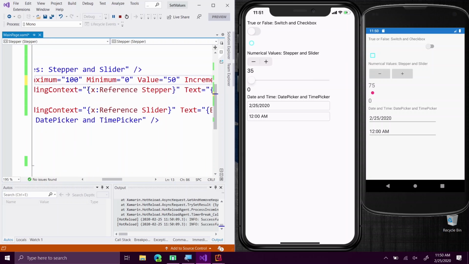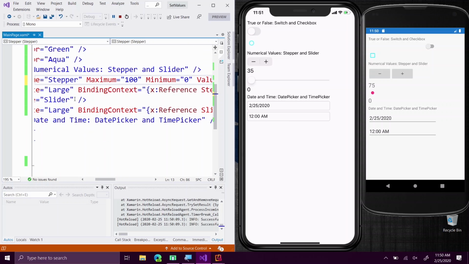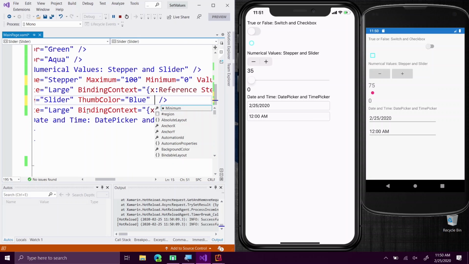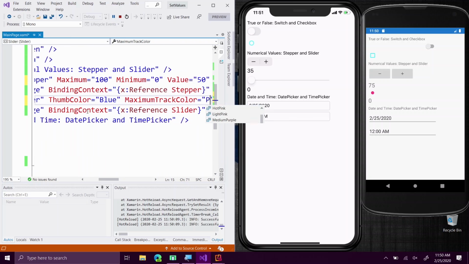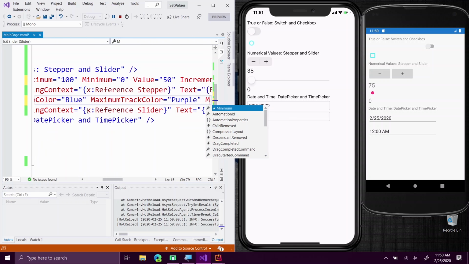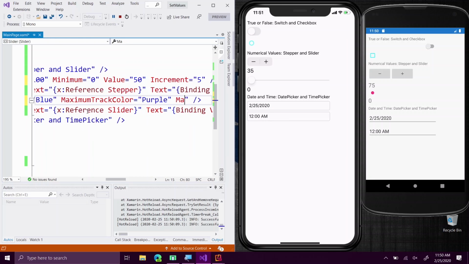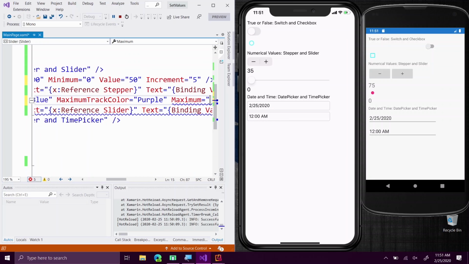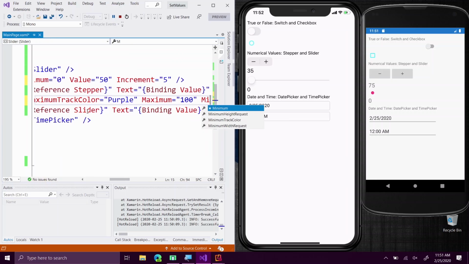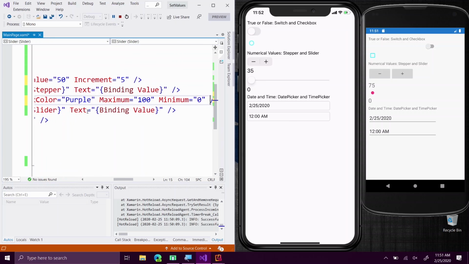You can also change the colors, which is one of my favorite things. So we'll go into the slider right here and we'll set the thumb color to blue, and we'll set, I think it's the right side color or the maximum side color. Let's see if we can find it. Maximum track color to purple. And then I'll set a maximum of this to 100 and the minimum to 0 as well. Likewise with a slider, you have that property changed event that you can handle.